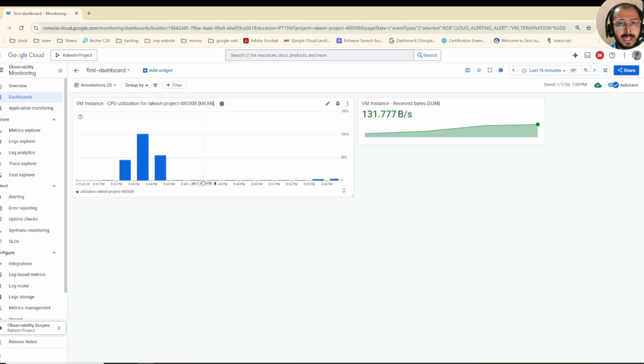I hope you understood first what a dashboard is, what the need for a dashboard is, and then we checked the existing dashboards created by Google. Next, we created a custom dashboard based on our specific need.